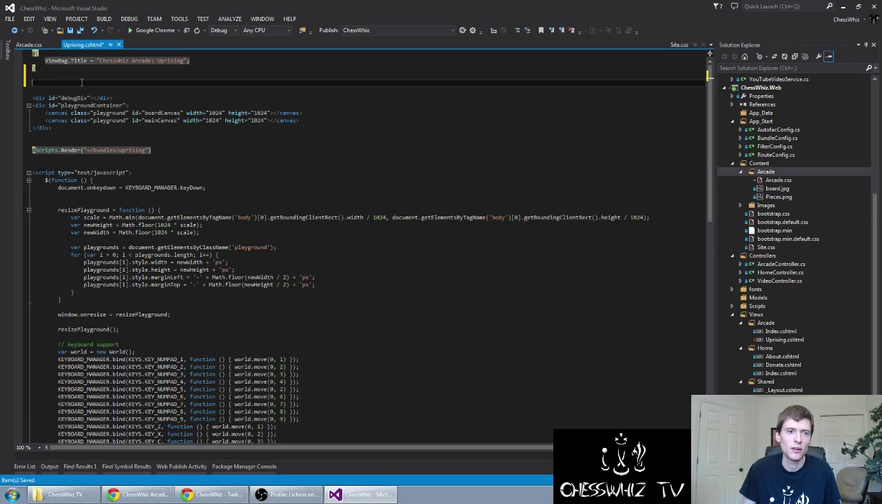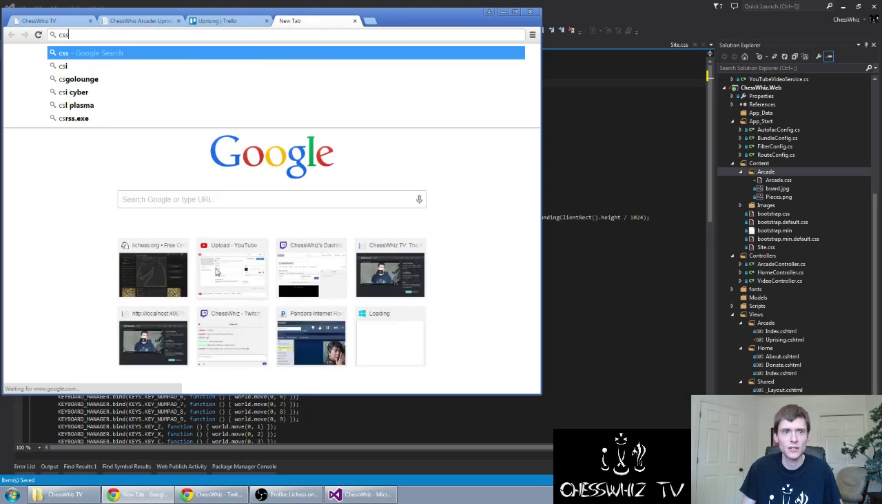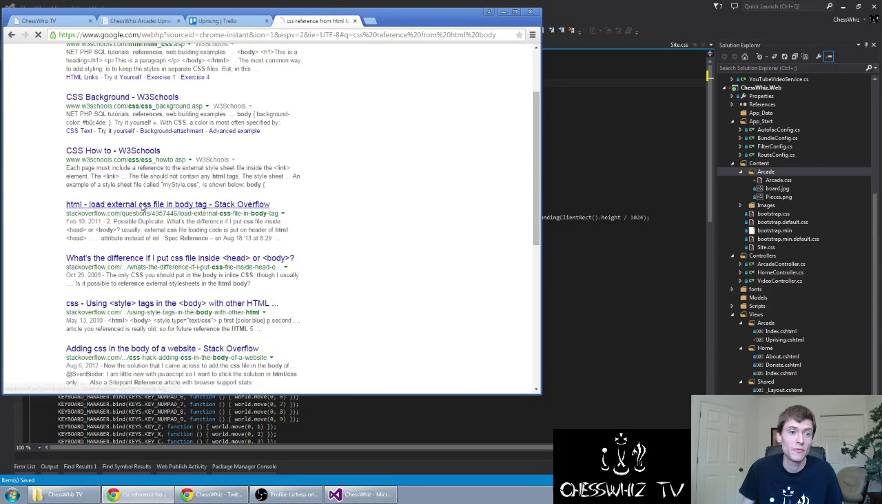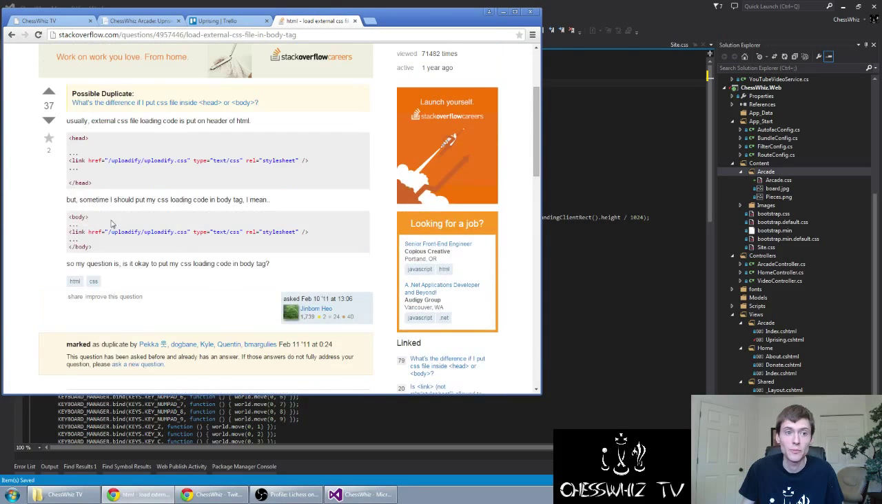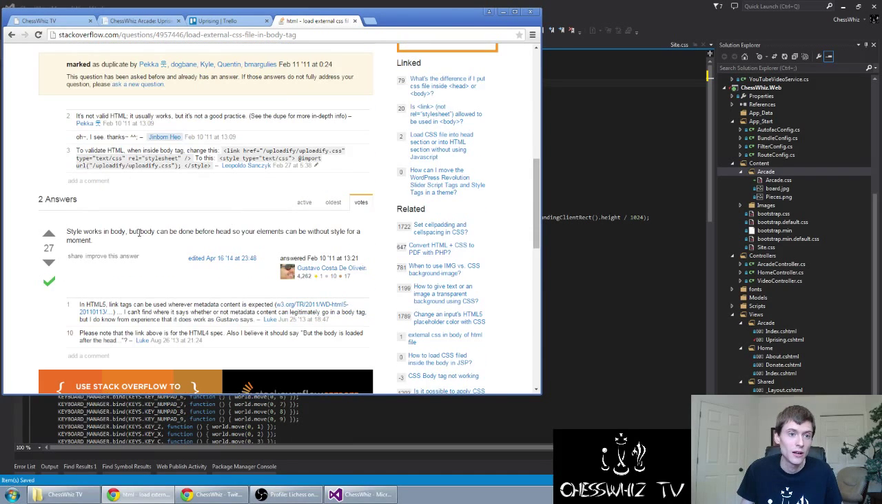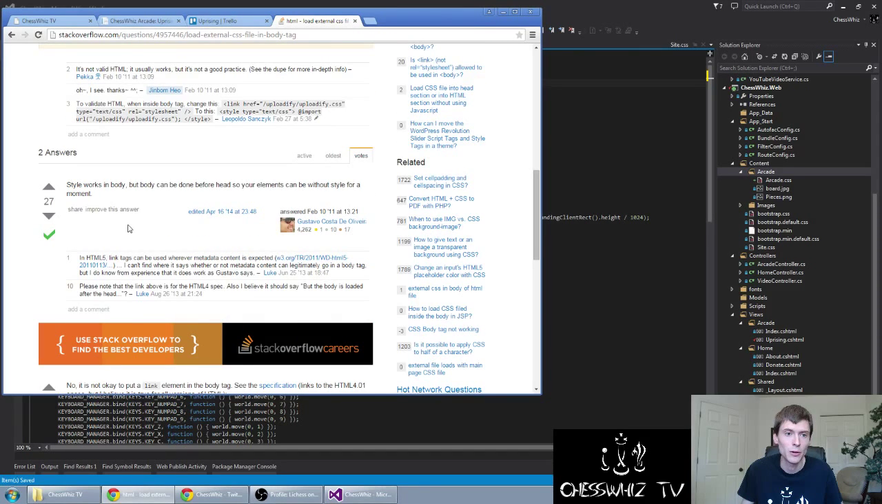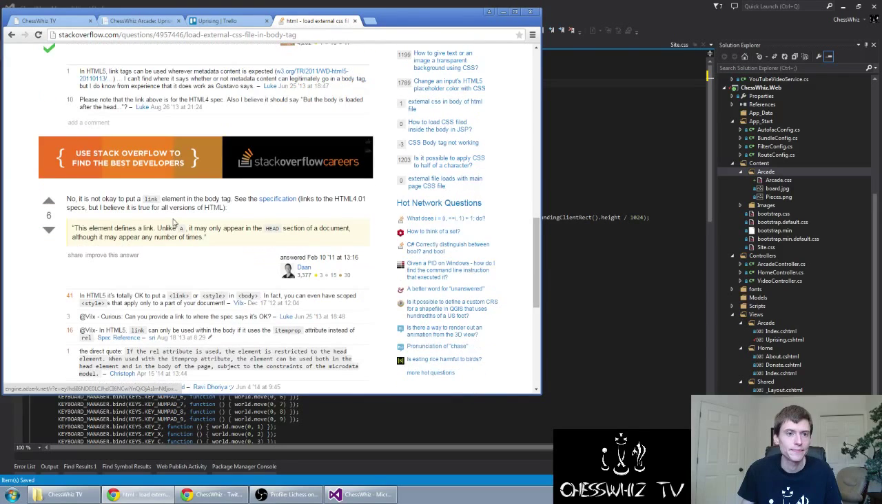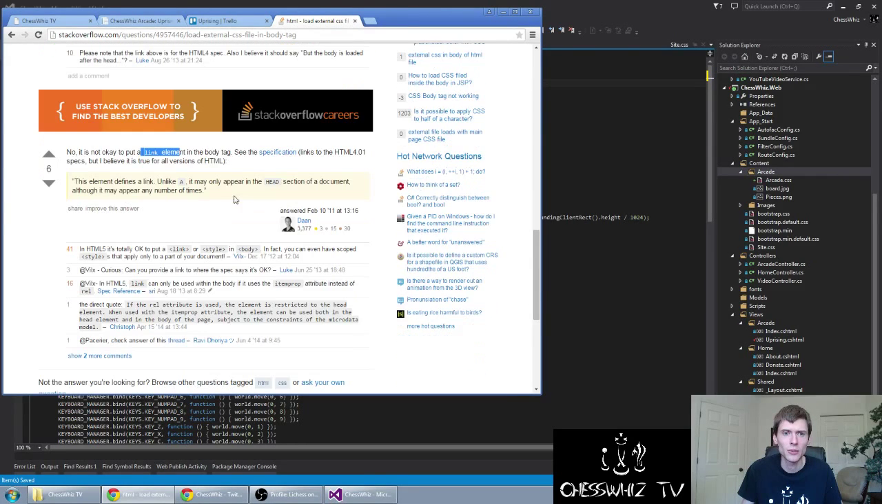I'm in the body here. Is that going to be a problem? Let's look it up. CSS reference HTML body. I'm no expert, but I have the internet, which means Stack Overflow. Look at that. I can just copy this. Style works in body, but body can be done before heads here. Elements can be without style for a moment. Oh, that's bad. It is not okay to put a link element in a body tag.